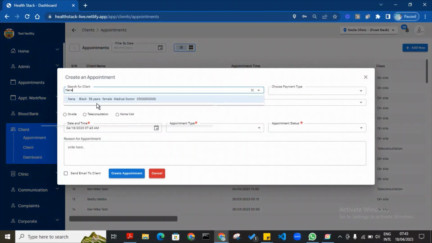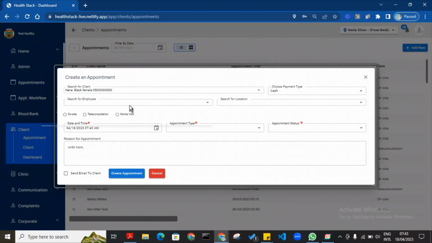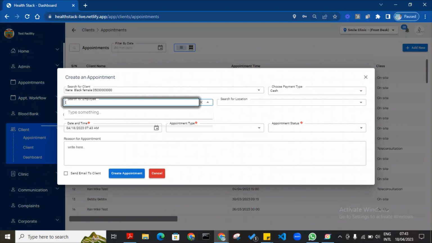So you see how I searched for Nini and it pulled up Nini's details. Nini Black, 58 years old, female, medical doctor. This is her phone number. Nini is a cash paying patient. She has no HMO cover. For the sake of this demonstration, Nini will be seeing Dr. John.